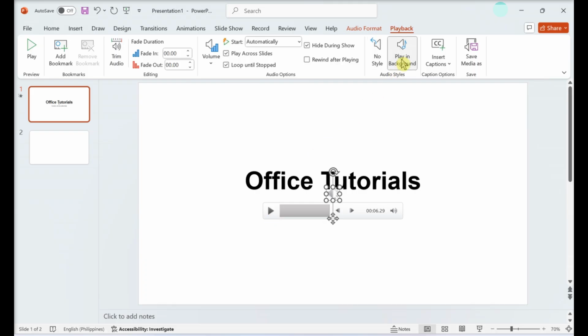Play in background. Choose this option if you want the music to start automatically and play in the background across all of your slides, even when you change slides.